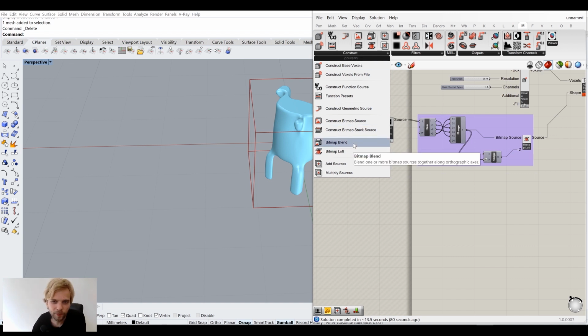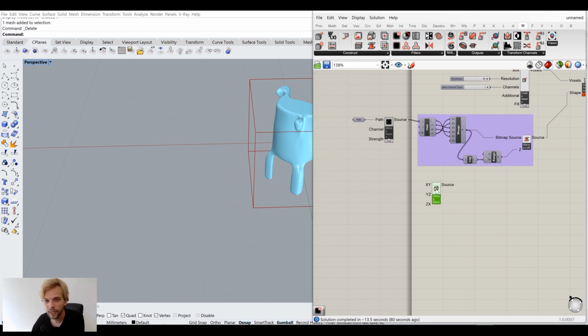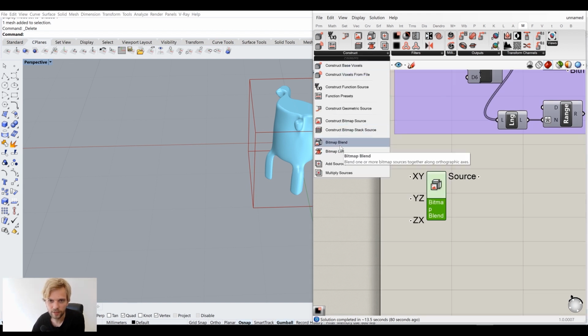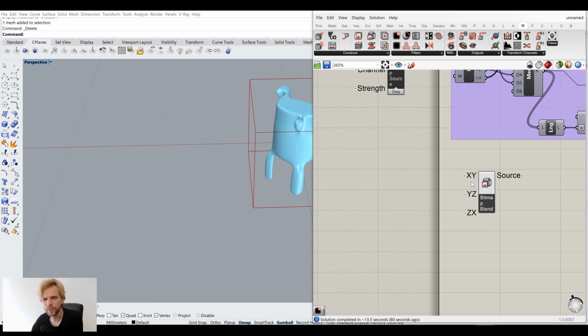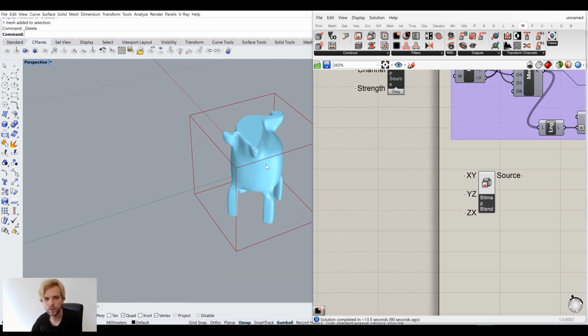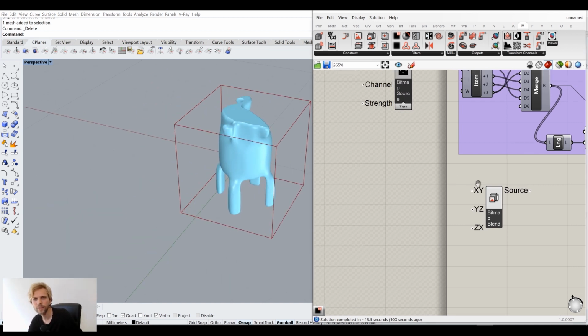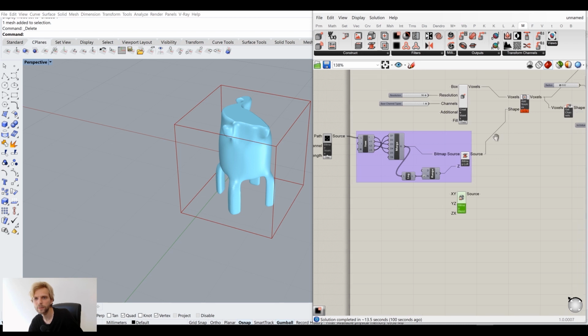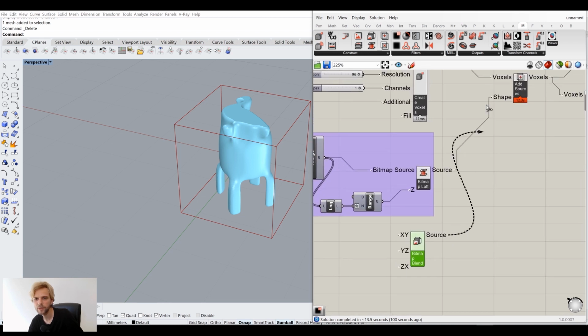Bitmap blend. The way Bitmap blend works, it's also under construct, right here. With loft, you just stack things in the z-axis. With this one, you stack things in xy, yz, zx axes. So here, how do I show it? And also, let me just do it this way.